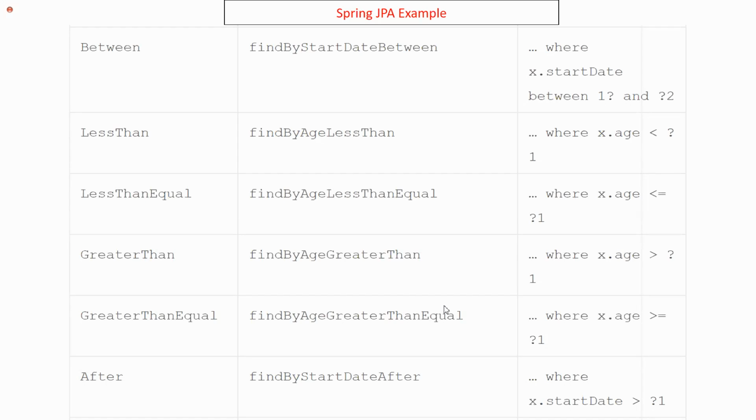Between is nothing but x dot start date between question mark 1 and question mark 2. And less than is a keyword. Find by age less than or equal to. By default, product price. Find by product, find by price less than. If you want to look for a product whose mobile value is less than 40,000, find by price less than. I can pass 40,000 value.